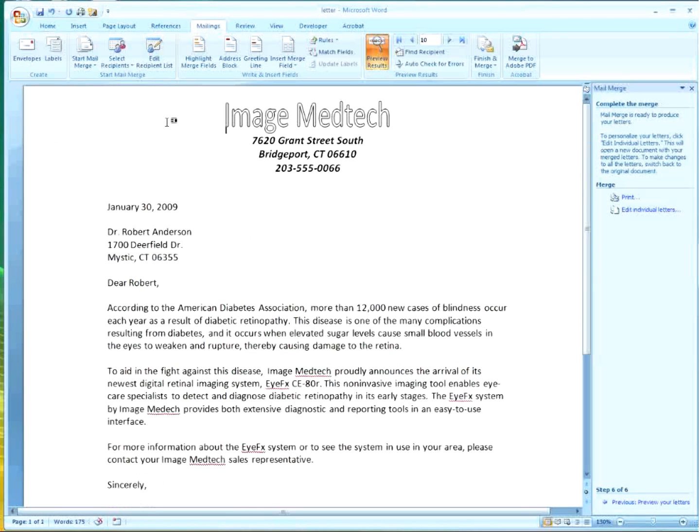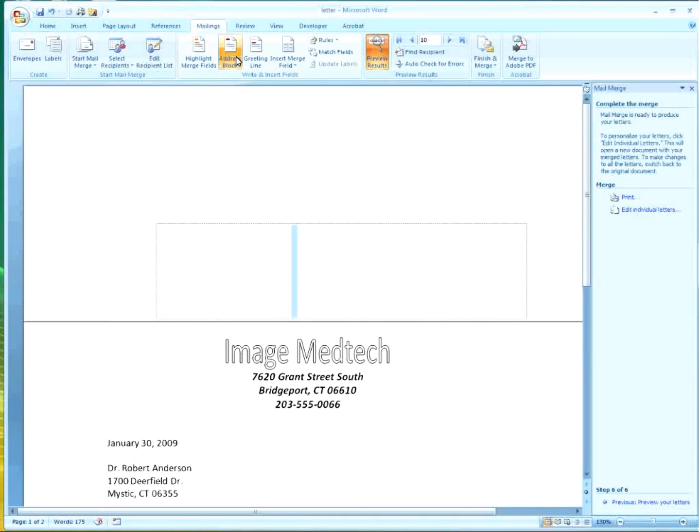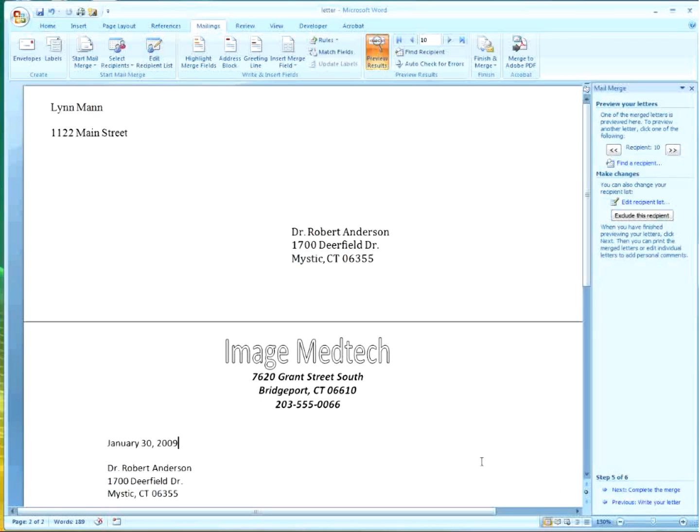Mailing, address block. Okay, and then this address block I can get rid of. Right here, address block. Say OK. And I can put my address up here. Okay? And that way when I print off the letter, it will also print off the address on the envelope. Lost my word. So I'm going through preview letters, and you can see it changes.